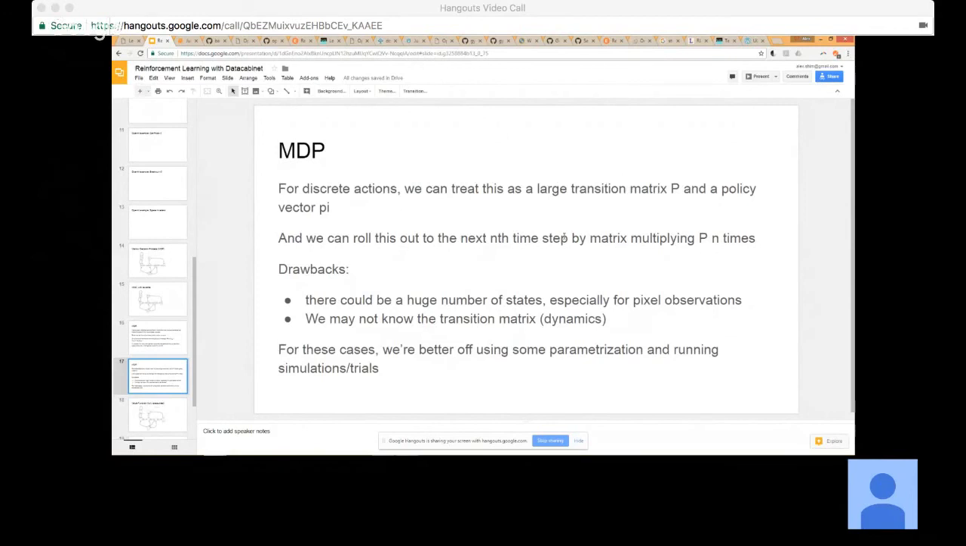Because you have to do the number of states by the number of states, and that's assuming there are labels for each pixel intensity for each color. That would be way too many states, and computationally just ridiculous. It's not realistic in many cases. So as I mentioned before, we're often better off using parameterization and running simulations and trials, like the Monte Carlo simulations I mentioned before for the frozen lake.